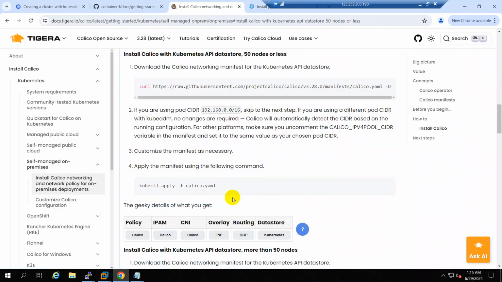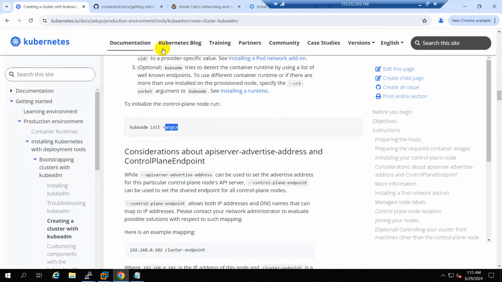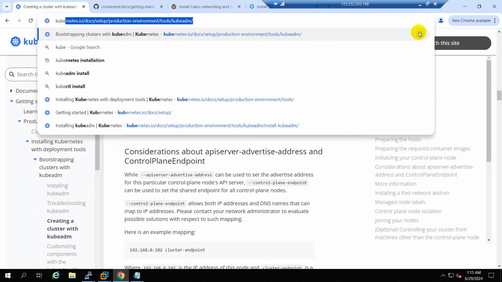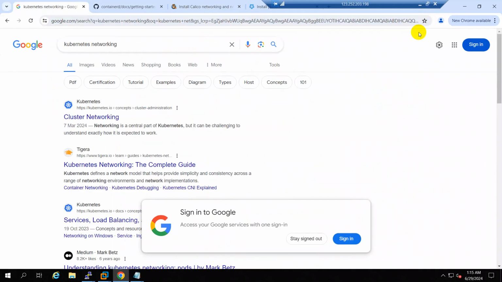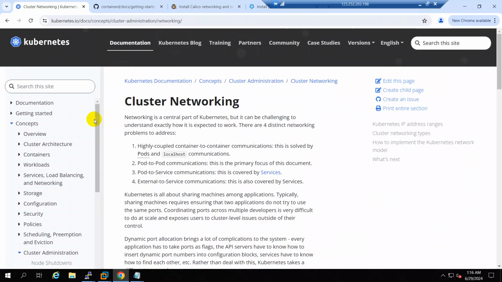Correct? Now people ask me whether these are the only networking drivers available. No. If you go to the Kubernetes documentation and look at Kubernetes networking, that itself is a different training altogether, a 3-day dedicated training. In cluster networking you can see pod to pod communication, pod to service communication, and pod to external service communication. This communication has to happen. If it does not, your cluster does not have any meaning.